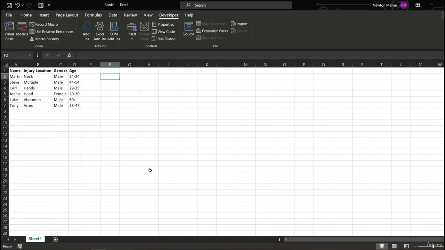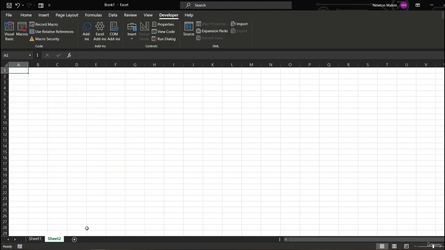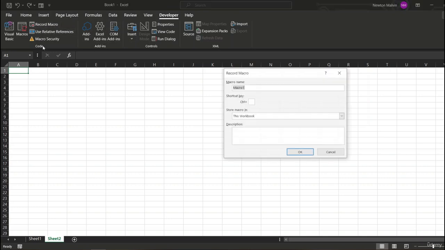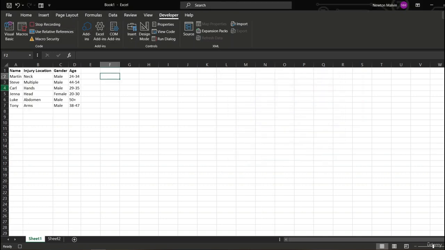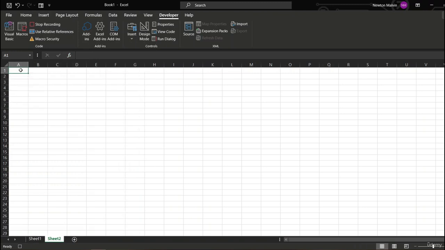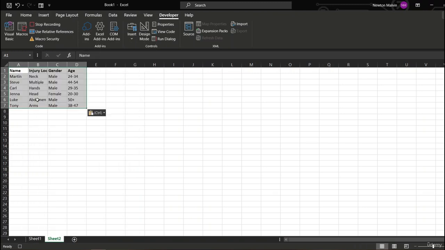So now that I've done that, I have to first go to the Developer tab and record the macro. I'm going to open another sheet here, and in Sheet2, first I'm going to record the macro, and then go back to Sheet1 and take all this, copy, go to Sheet2 and paste them. All right, so the macro has been recorded.